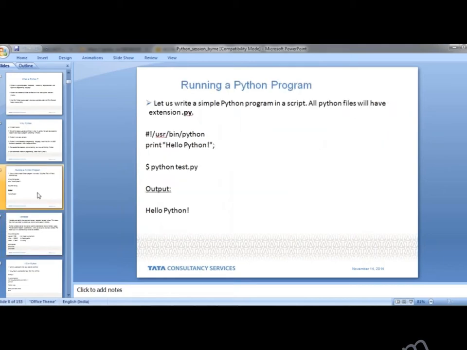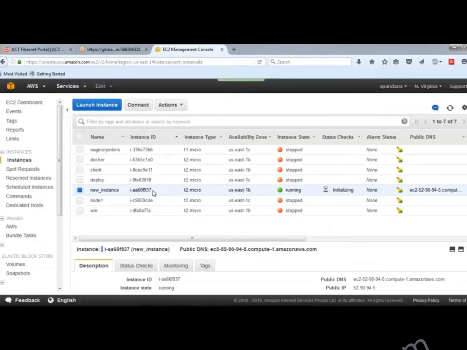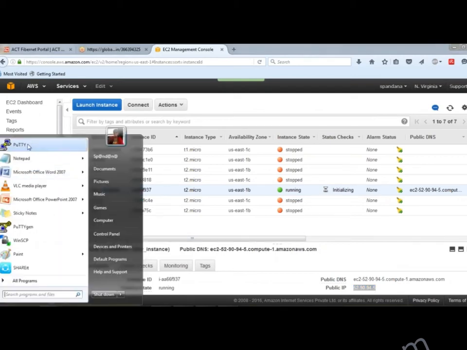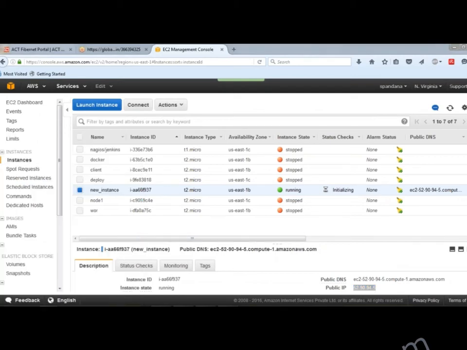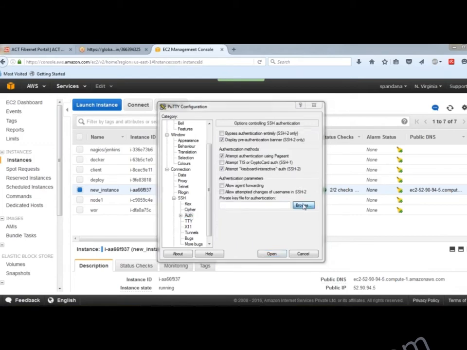An important thing: how do you save a Python file? It is saved with a .py extension. After saving it with a .py extension, how are you going to run a Python program? Python, space, the program name .py. This is how you execute your program.